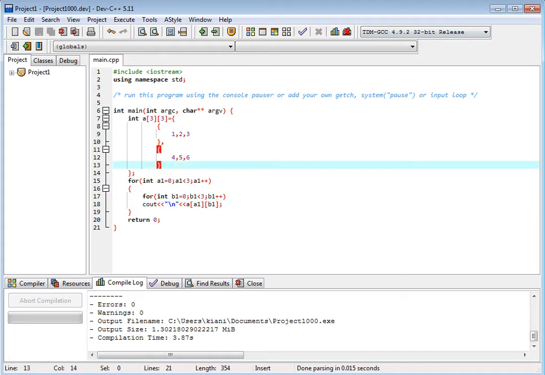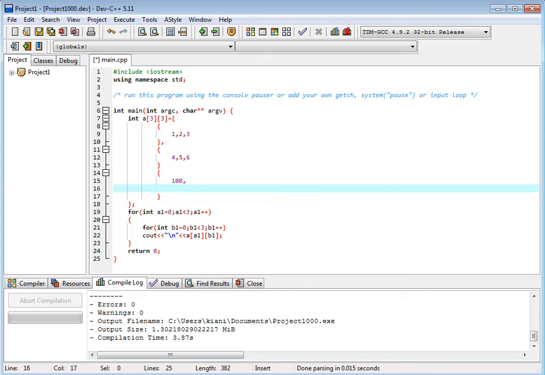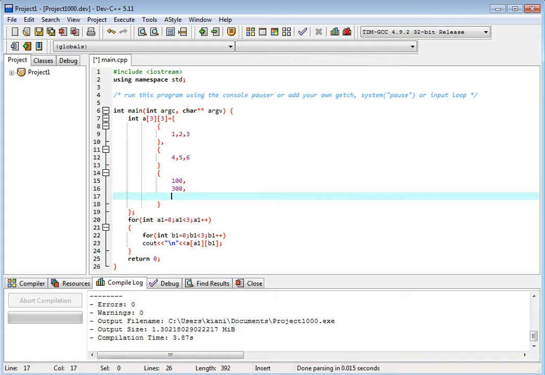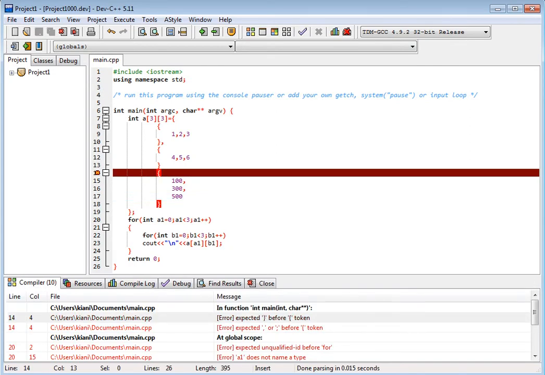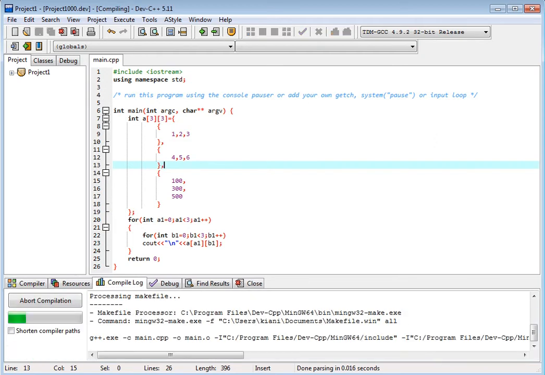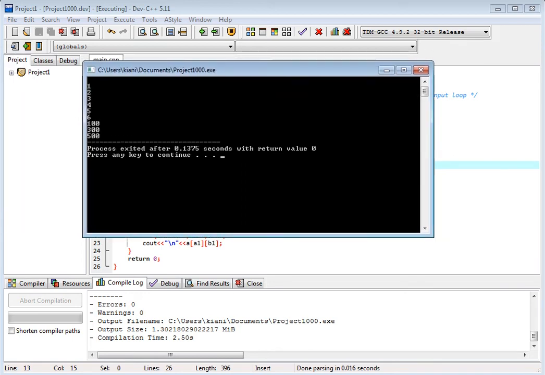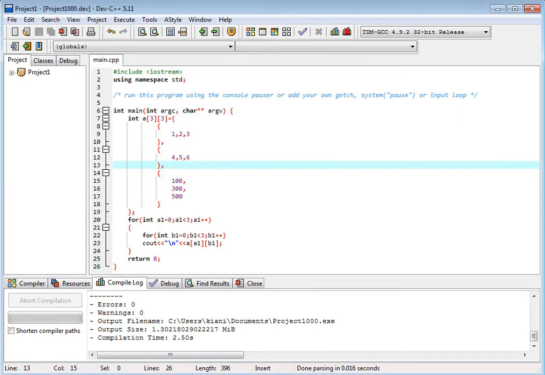If I go here and add another array, this is 100 comma 300 comma 500. Okay, then this will print all. Okay, this is the bracket here, right? So this is 1 2 3 4 5 6 100 300 500. So this is how integer arrays work.